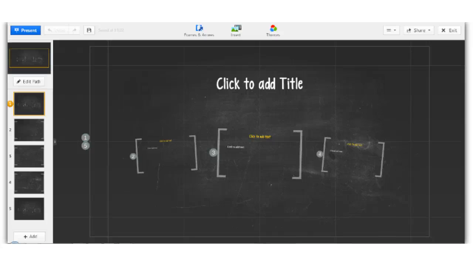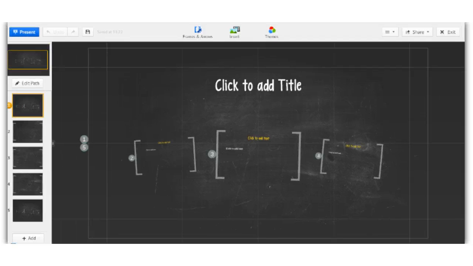The first button is the Present button. This button is used to show and preview your presentation. The second button is the Save button. This button is used to save your presentation. The third button is the Undo button. This button is used to undo a move of things such as a frame, a line, or an arrow.